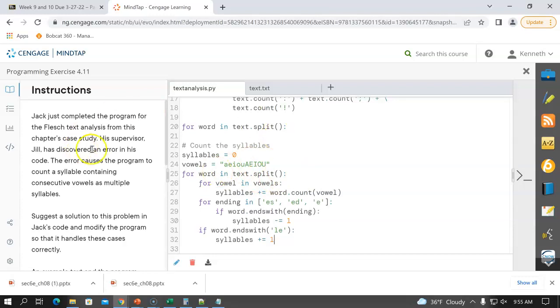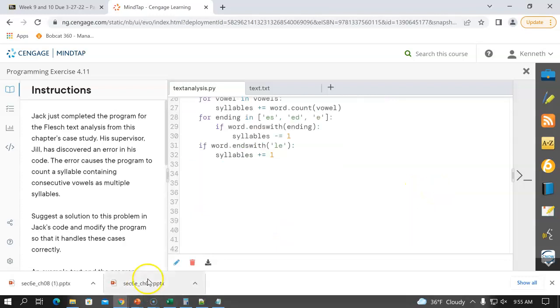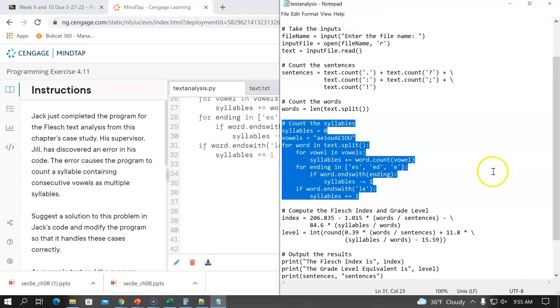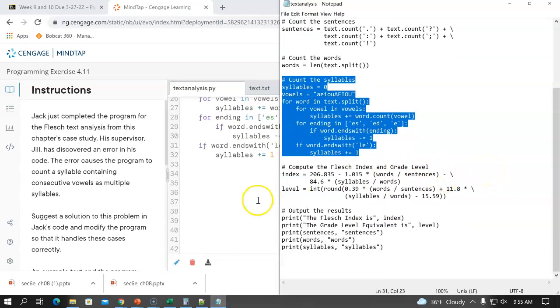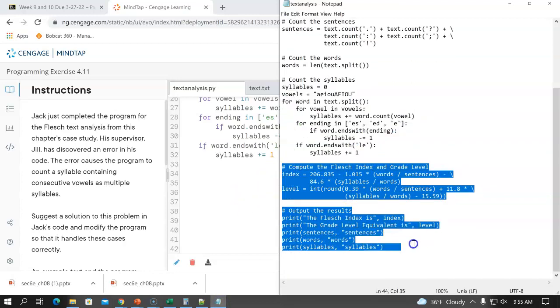And our job in this is to actually solve an error: counting a syllable containing consecutive vowels as multiple syllables. All right, see if there's anything else we need to steal off of here. Yeah, let's just grab the rest of this. There's no reason for us to have to retype that.